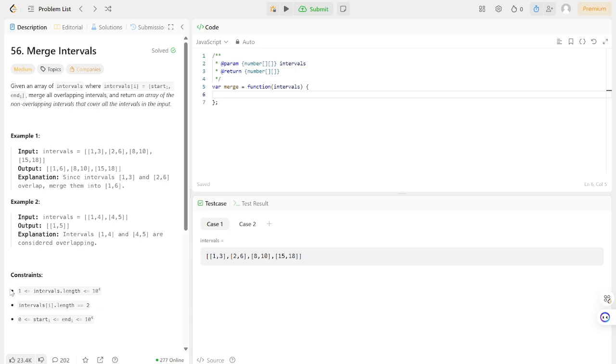Example 1. Input: intervals is equal to an array of arrays [1, 3], [2, 6], [8, 10], and [15, 18]. The output is [1, 6], [8, 10], and [15, 18]. The reason is that the intervals [1, 3] and [2, 6] overlap, because 3 is bigger than 2, so you merge them into [1, 6].